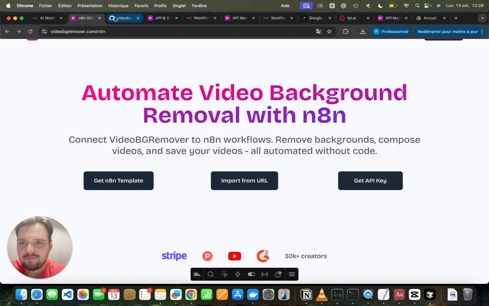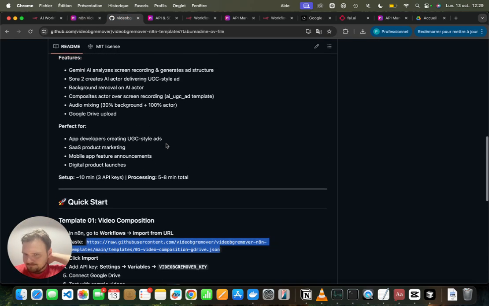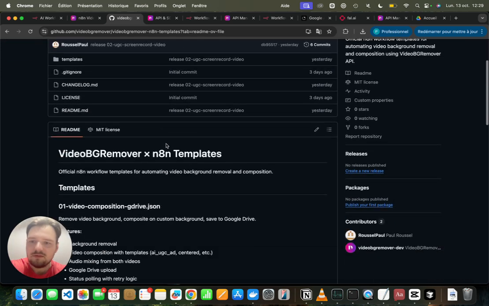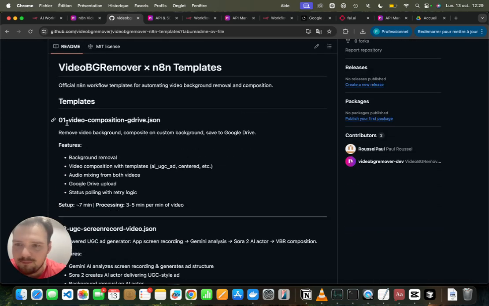First, you can find the templates. If you click here, it will be on the GitHub. And on the GitHub, you will find two templates. The first one is video composition, very easy. You input two videos and the result will be like the first one. You remove the background and you put that on the second video.